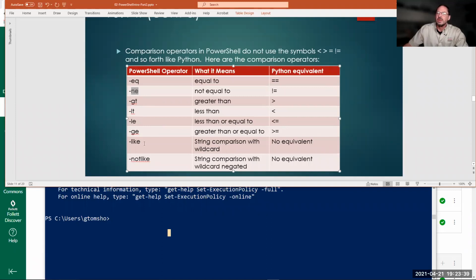Okay, and then these are different. There isn't an equivalent in Python, at least as a direct comparison. There's a library function that you can call that does something similar to like in Python, but it's not part of the built-in language.